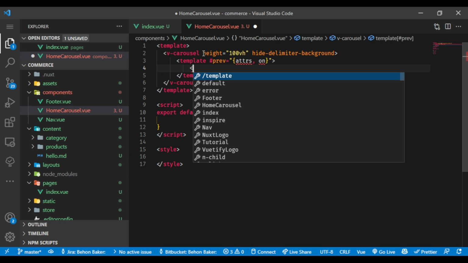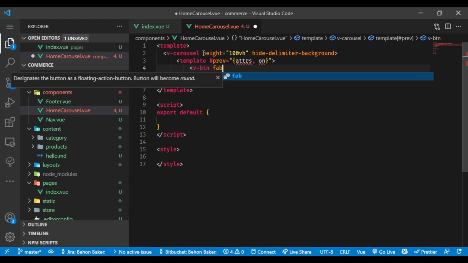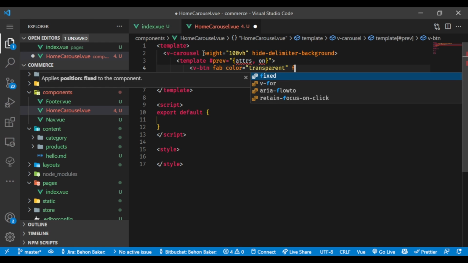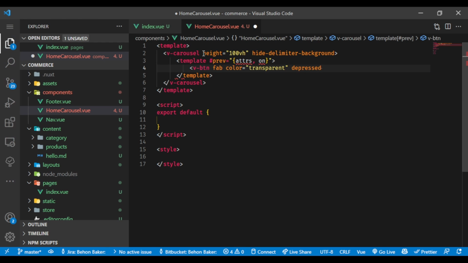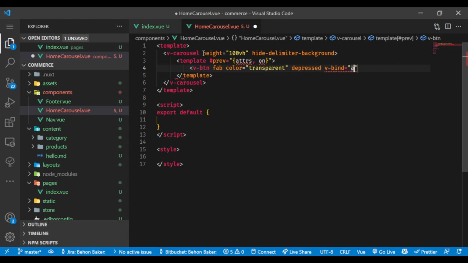So we want to use a fab button for previous and next buttons. So let's just create a VBtn, just name them fab. Let's make the color transparent. Let's make that depressed to take away the elevation. And we will need to bind the attributes. Let's pass back, and the v-on should be this on.